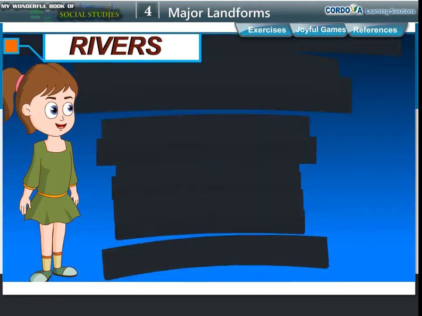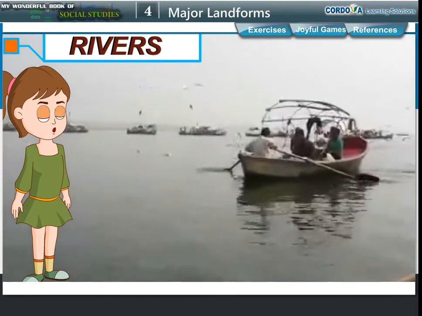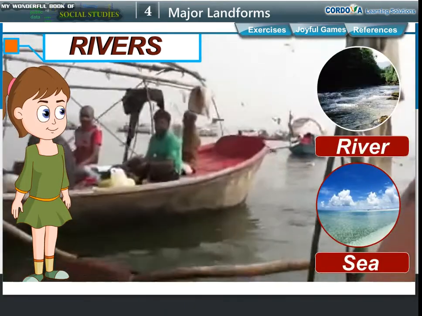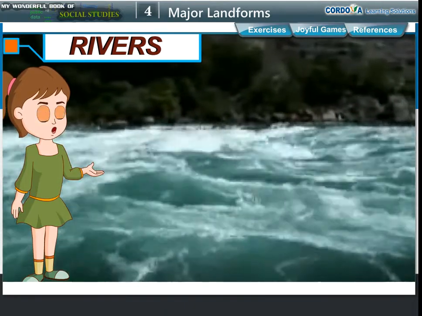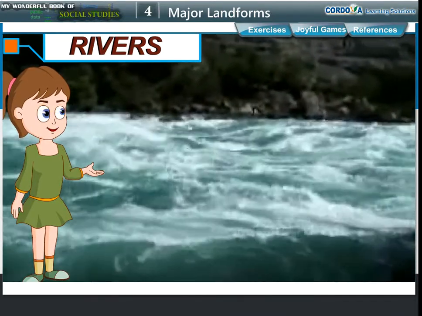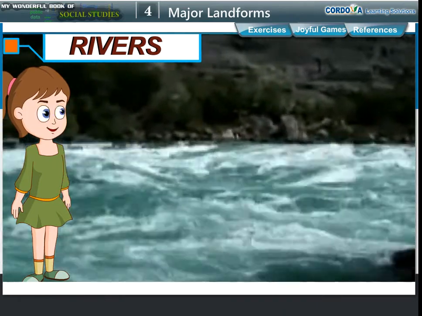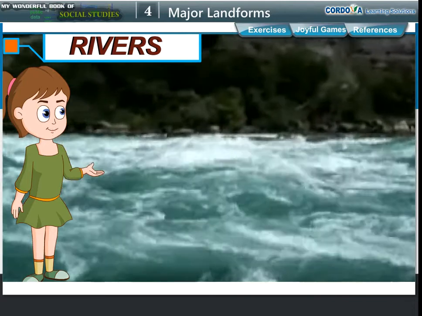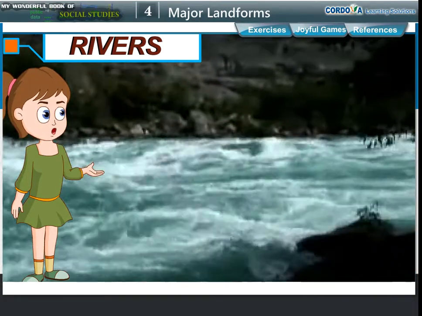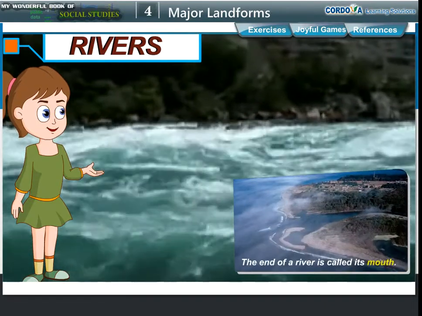Rivers. A river is a natural channel, usually of fresh water, that flows towards an ocean, a lake, sea, or another river. A river usually starts high up in the mountains. As it flows, it carries rainwater, melted ice, and snow from the mountains to the plains, lakes, and sea. The majority of rivers flow into a larger water body, like an ocean, sea, or large lake. The end of a river is called its mouth.